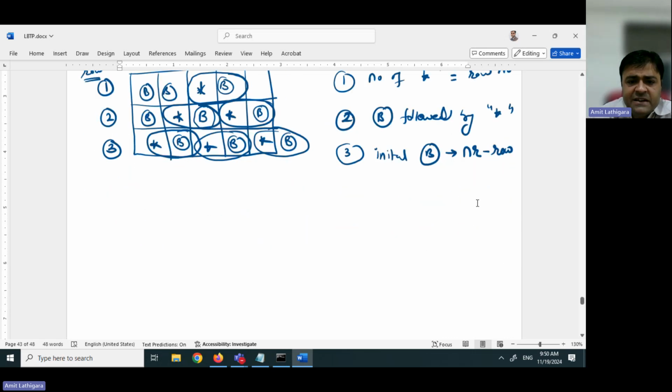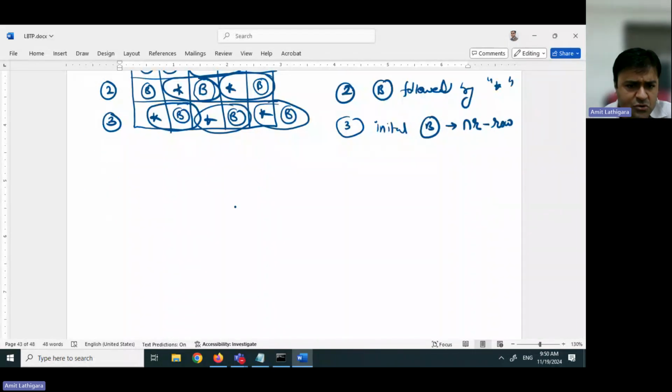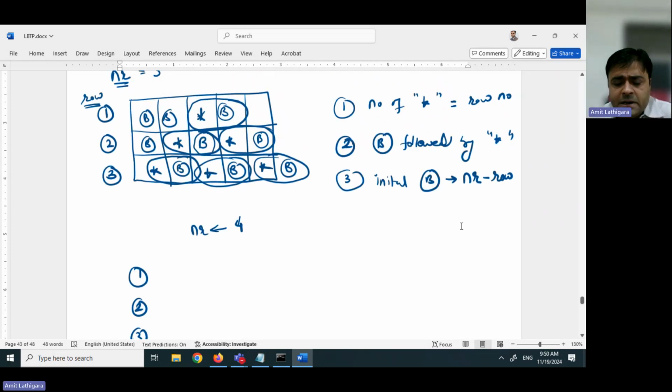Let's consider the user is entering number of rows is 4. So 4 rows we require, 1, 2, 3, and 4. Let's start with the first row. First row, total number of rows is 4 minus 1, so 3. Meaning, I'm just putting a dot to give you a glimpse that we are going to put 3 blank spaces followed by an asterisk followed by 1 blank space.